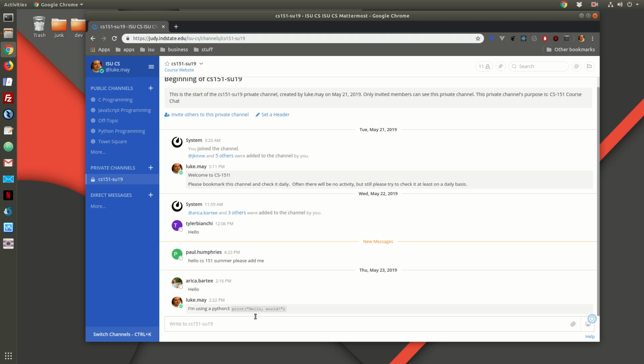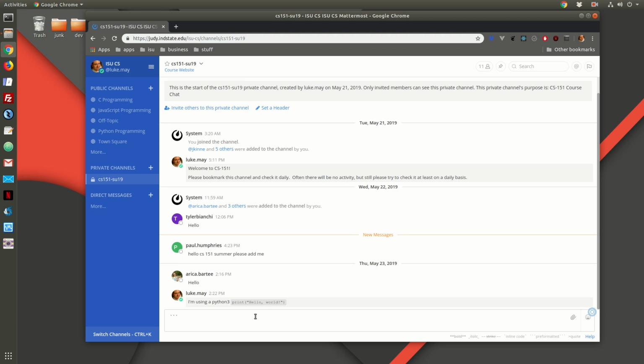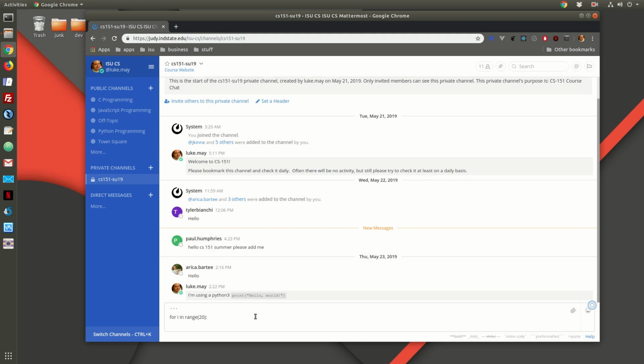That's nice for individual quick little snippets, but you can also do a triple backtick for a code block. Now if I were to just press enter here, it would send triple backticks to the chat server and just post that. What I want to do instead is have a block of code. So I have to hit shift and enter, and I can keep typing code. So this is some Python code: for i in range 20. And then every time I want to go to a new line, I have to press shift, enter. 1, 2, 3, 4.